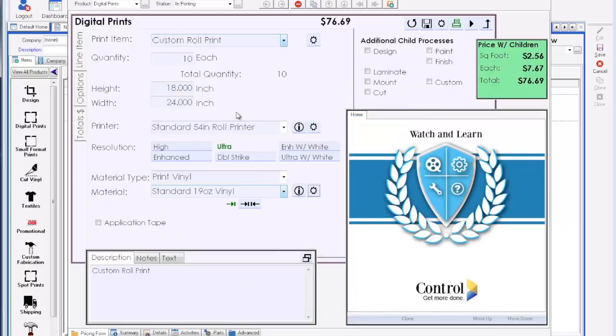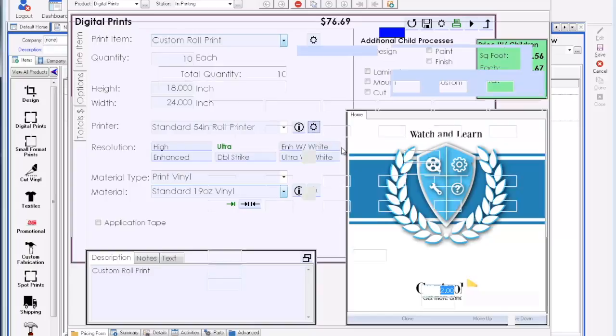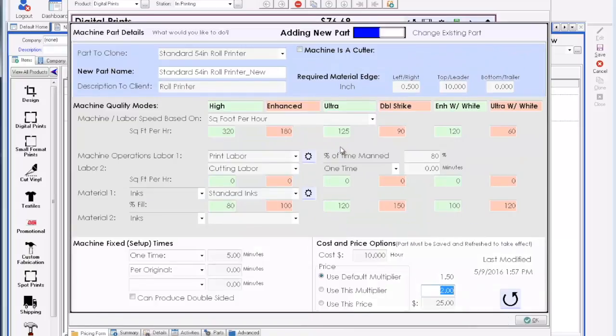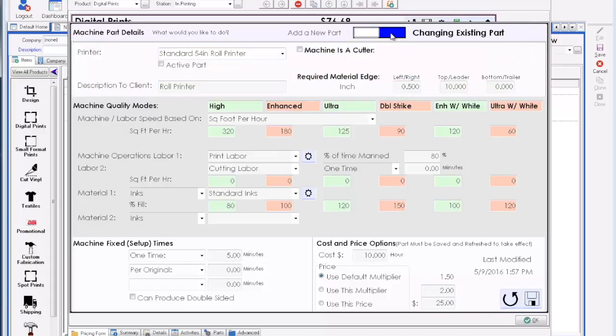If we look at this on the equipment side, the gear, in this particular case, you're doing the same thing, adding a new part or changing an existing part. If we're changing an existing part, you can change any of the values in the system. First is the description of the client. If this is also a cutter, we want to say the machine is a cutter, and then these are the perimeter cut speeds for slow, standard, and fast. And this relates back to the material cut speed that we looked at earlier.